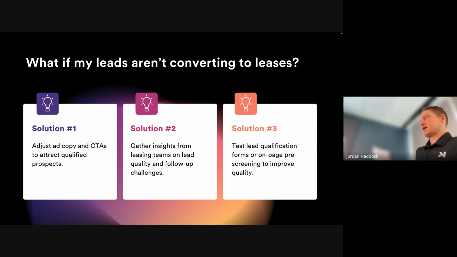So we'll normally check all these boxes off when we're seeing an issue with leads converting to leases. We'll adjust the ad copy and the calls to action to attract more qualified prospects, like the example I gave with pinning the pricing in all the ads. If we're seeing an influx of unqualified users due to income, we might want to make the pricing more front-facing so that whenever someone clicks on the ad, they're totally aware that the apartments start at $1,300 or $1,400, and that's the cost of a 1-bedroom or a studio, whatever it may be.